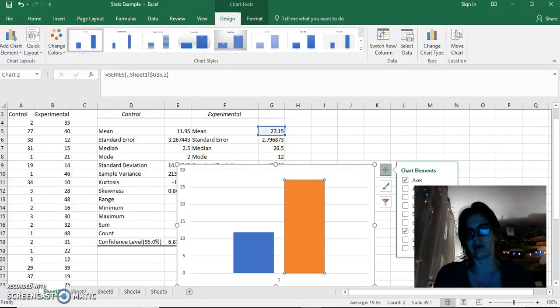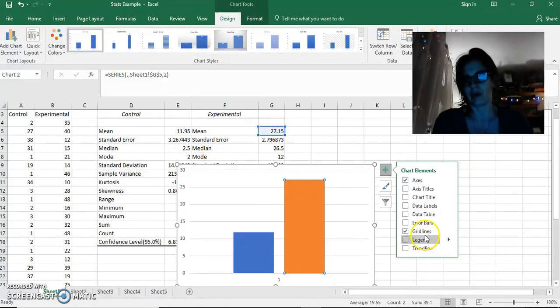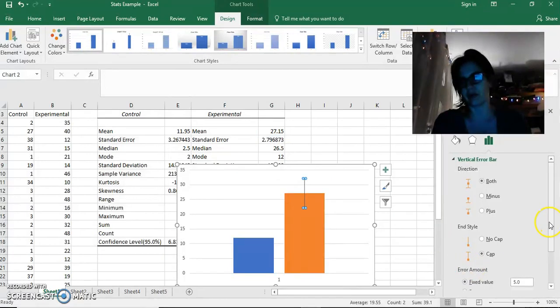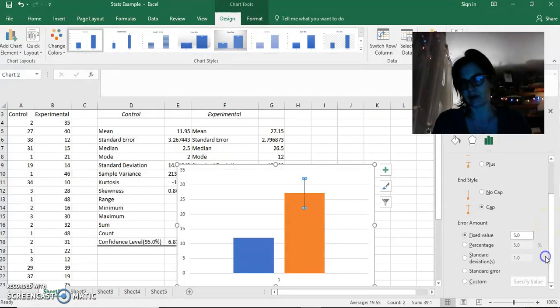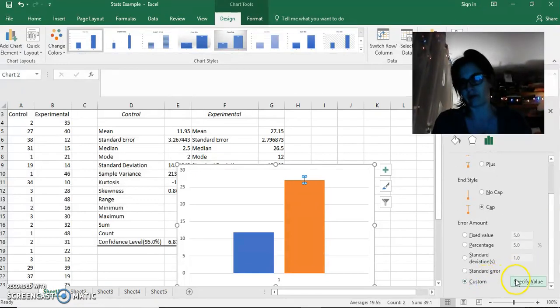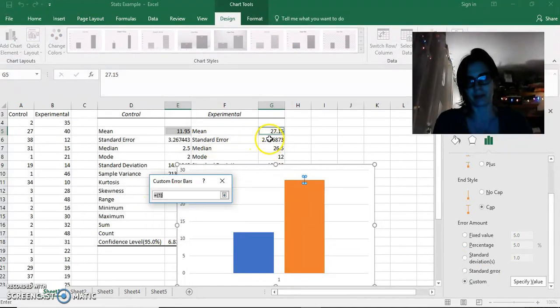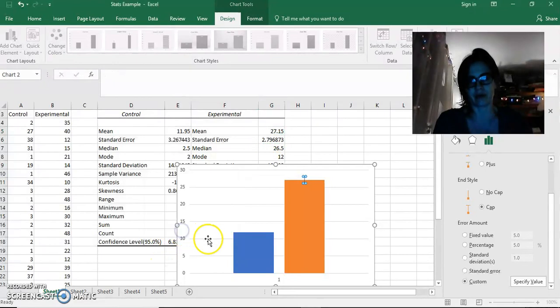I'm going to add error bars. Move my webcam out of the way. I'm going to select error bars. And what I want to do is customize what error bar I'm going to include. So I scroll down to my custom option, specify my value to the standard error of the mean, and say OK. And I'll do the same for the other.